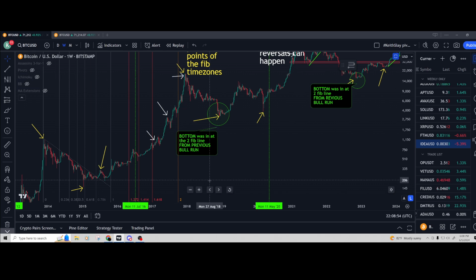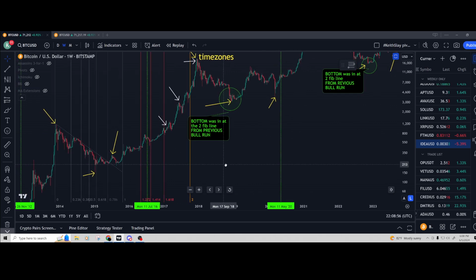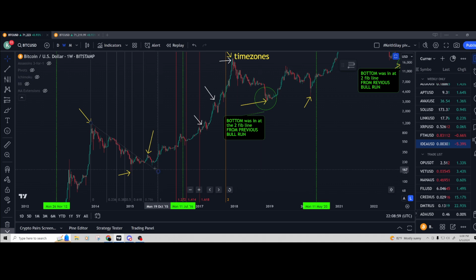Right now, here's the other thing. We know this run lasted a little longer than that fib's pulled. We all know that. So I'm going to pull it out a little bit more. I'm going to pull this all the way.